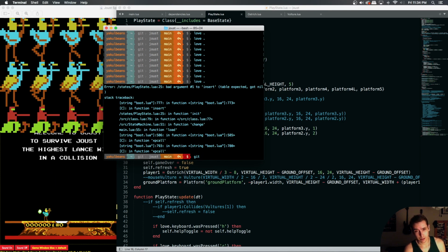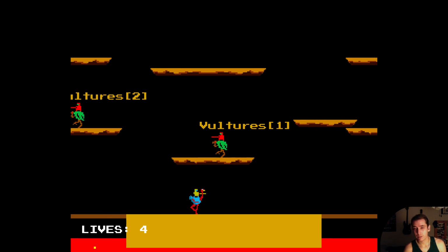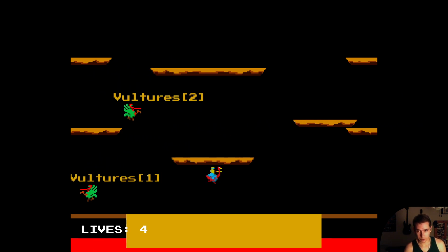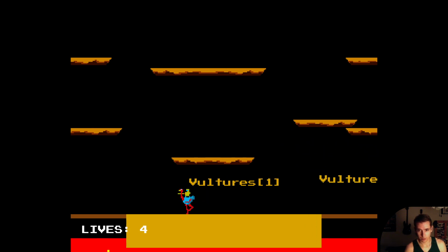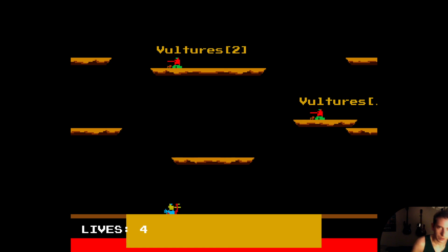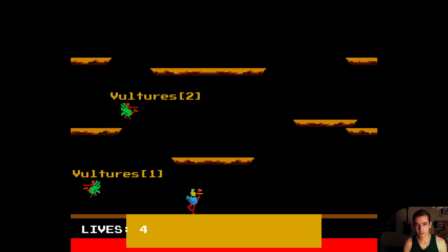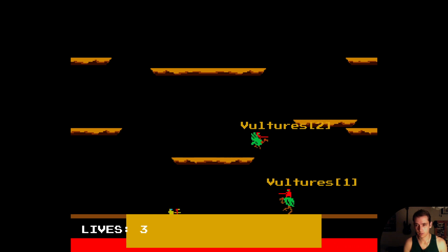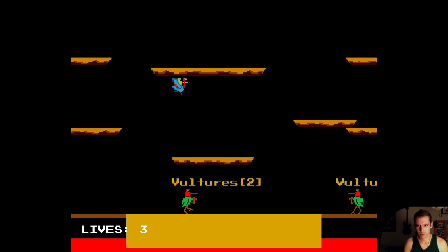But we've got it where we're rendering debugging info for our vultures. We've got the actual logic working. Well, not if you kill vulture 1. Only if you kill vulture 2 is the logic working. But isn't that something? See, look, vulture 1 just kicked my butt.